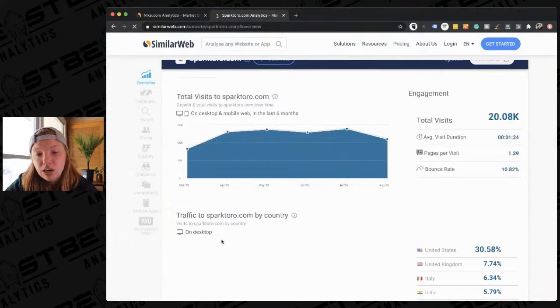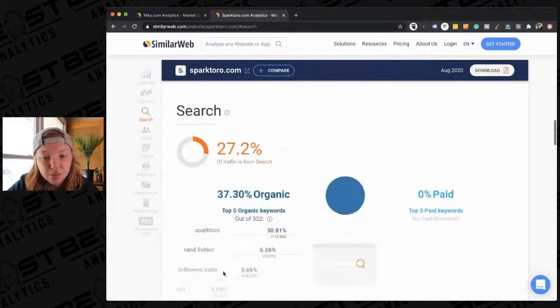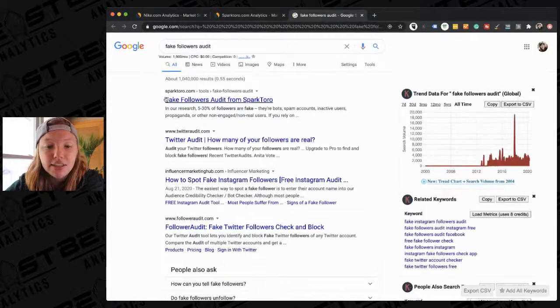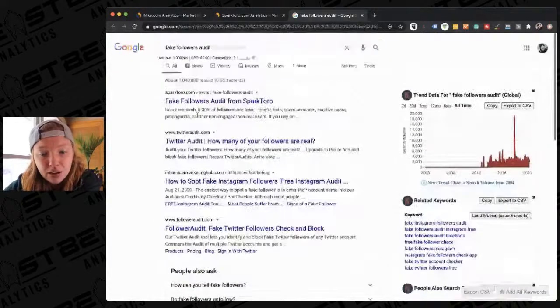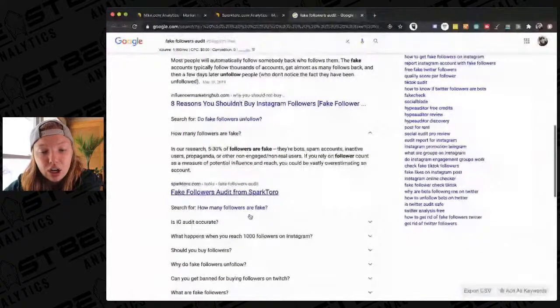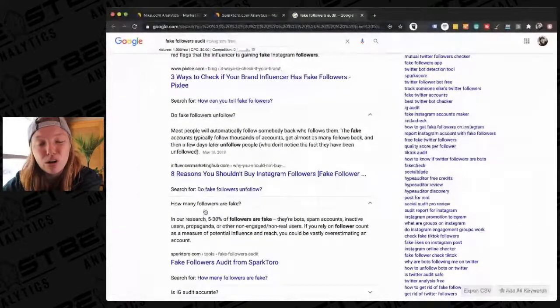If we were looking at, or like we were a competitor of SparkToro and we saw that these were their top organic keywords, this could be interesting to look and see if they have any sort of entities or rich features in the search engine results page. So fake followers audit, I'm going to click on this magnifying glass and pull up, and it doesn't look like they do. So they just rank first for this, SparkToro.com. It's just a regular listing. Let's see if they have any of these. They don't. So, oh, here's one. Fake follower. How many followers are fake? So they also have on here the third people also ask, which is how many followers are fake.